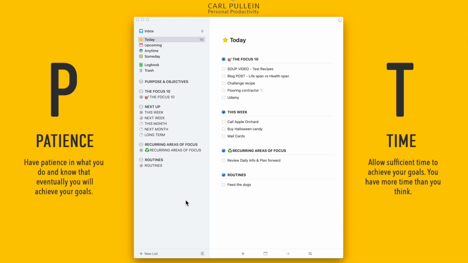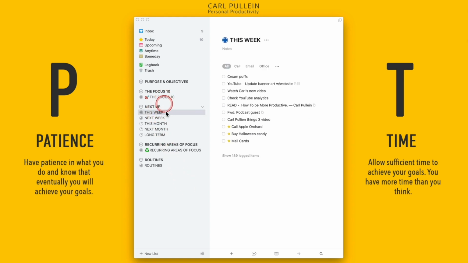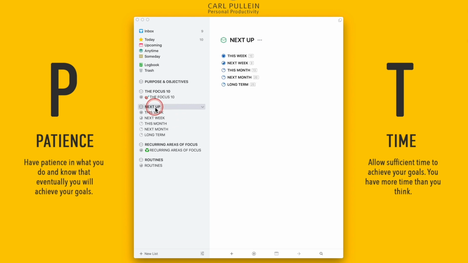The reason why I do this is twofold. Number one, because the thought process for how I organize my routines, how I review my routines, is different than how I review my recurring areas of focus, anything I have coming up over the next couple of weeks or next couple of months, and they're certainly different than the Focus 10 or my purpose and objectives. But the second reason is probably the most important. If I click on This Week or any one of my time blocks, I can't see the total number of tasks within that week. The only way to do that is to click on the area that they're associated with.